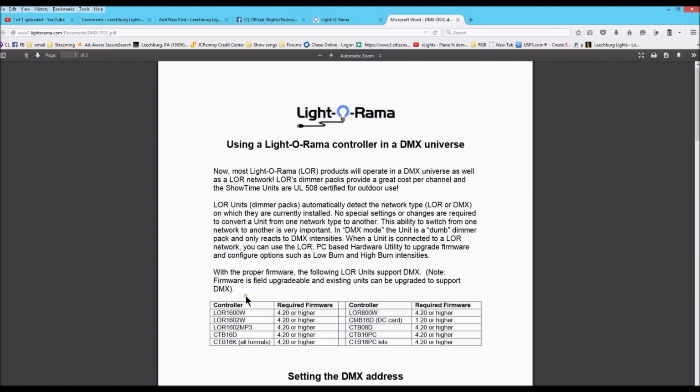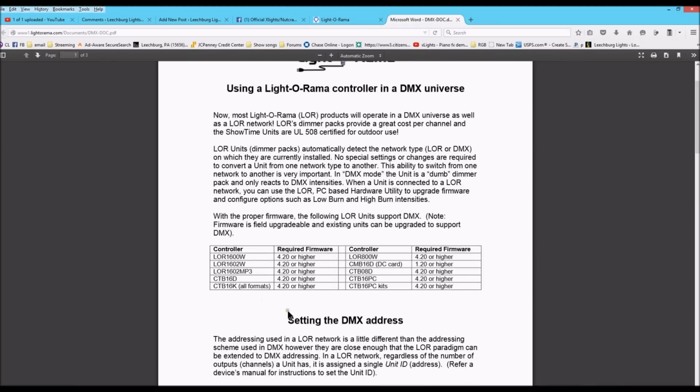This user's guide tells you what it's good for, your Light O Rama hardware that you own. This is where, in the video, I mentioned that the CTB16PCs have to have the 4.2 or higher firmware upgrade. So that's why it's a big deal to update the firmware in the video.